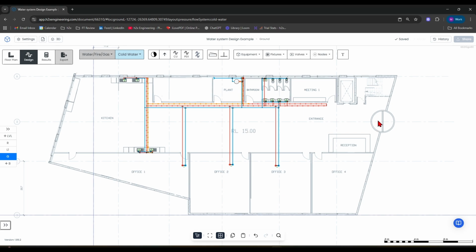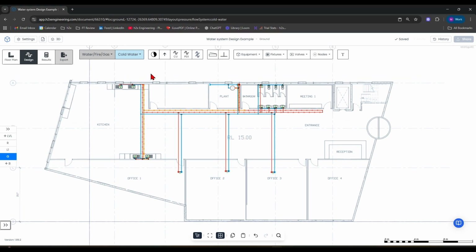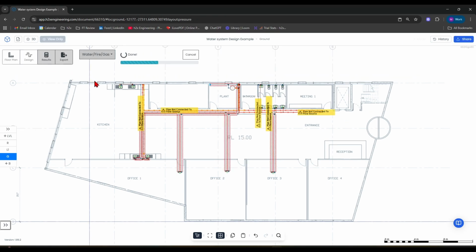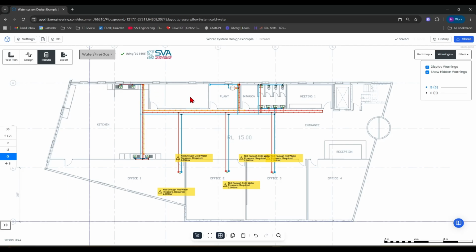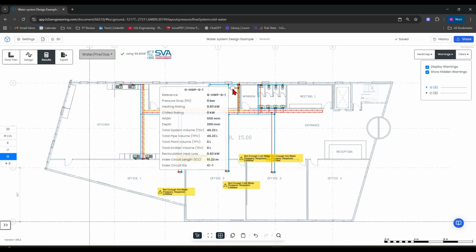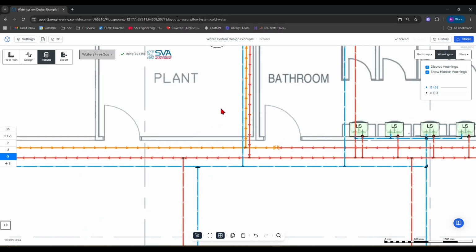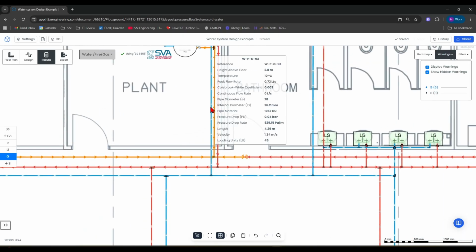Now that all of our equipment and our fixtures are in place, we can hit results, and H2X is going to size our system based on the requirements of the design. Now, if we zoom in to any of these pipes, we can hover over them and we can get a list of different results. You can see that this pipe here has a peak flow rate of 0.72 litres per second associated with it, based on the diversified loading units, which total in at 45.